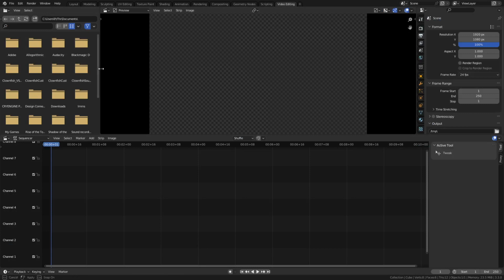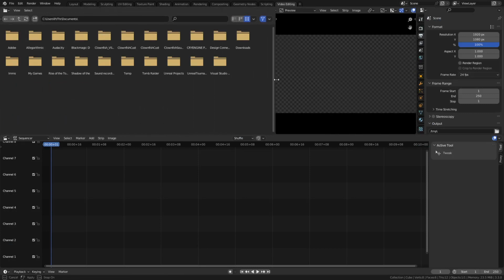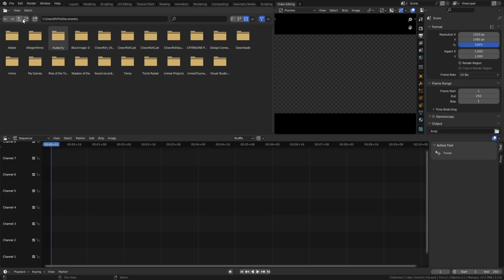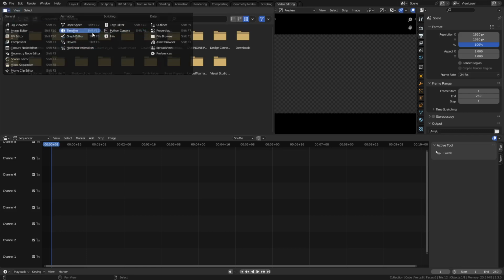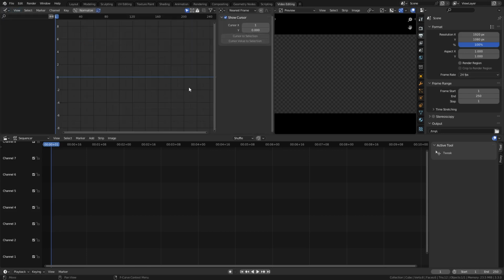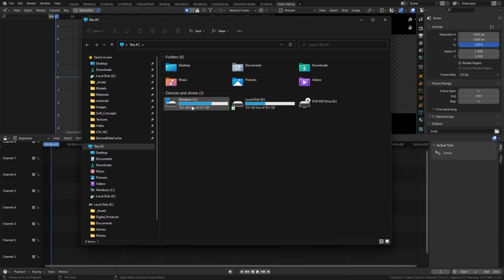This might be something you want to use. I personally don't because I have two monitors. So I like to switch this over to the graph editor so I can play around with the curves and stuff here. So I can press N, get rid of that little panel over there. Good to go.